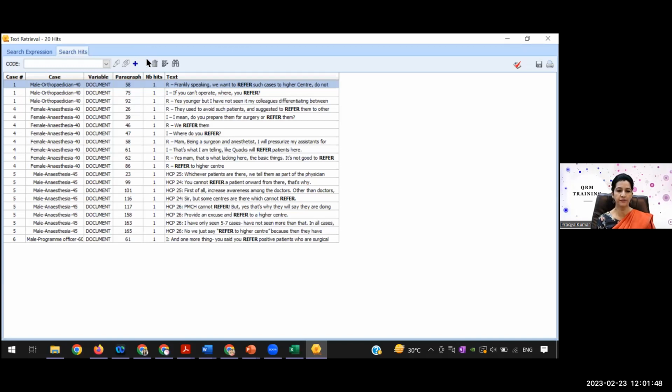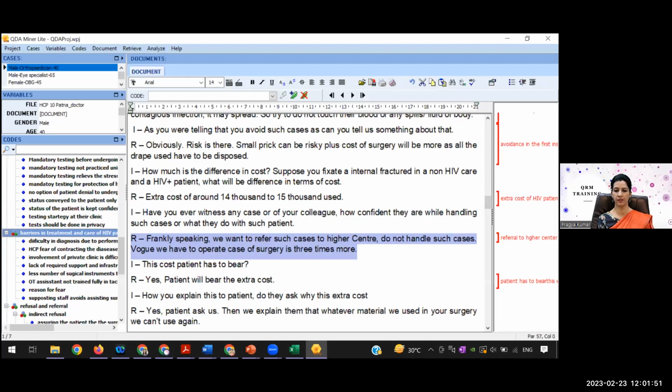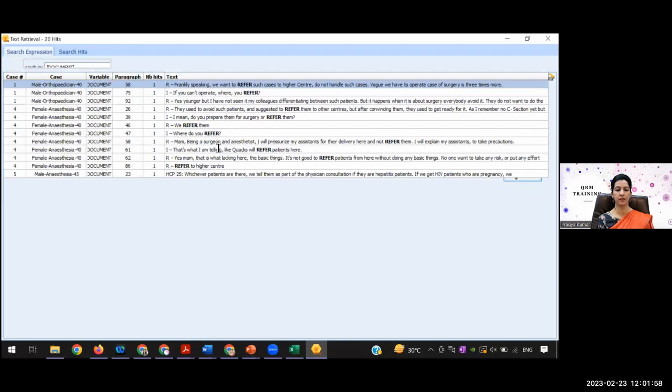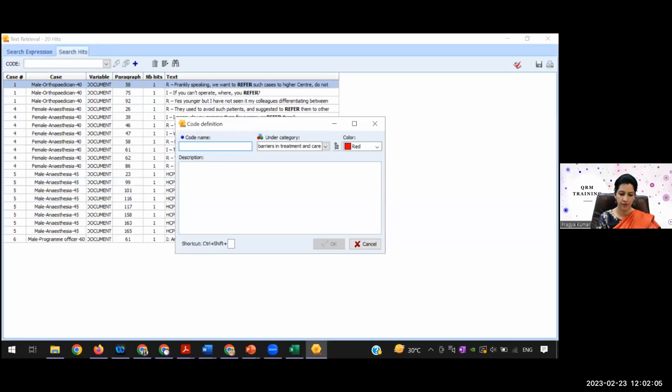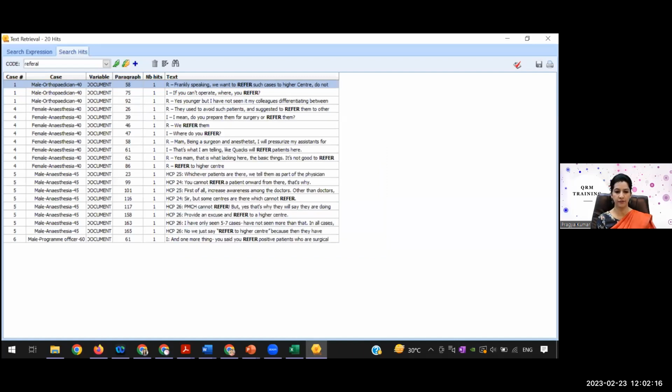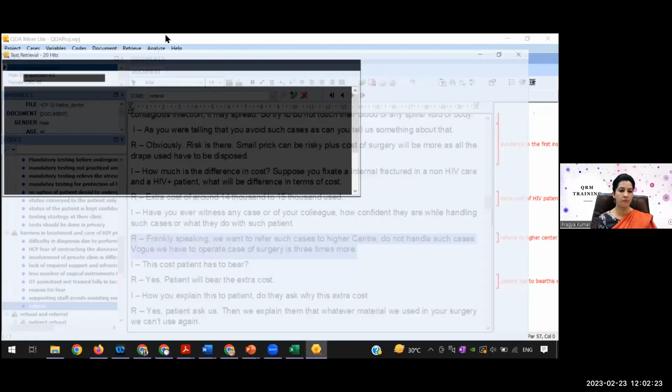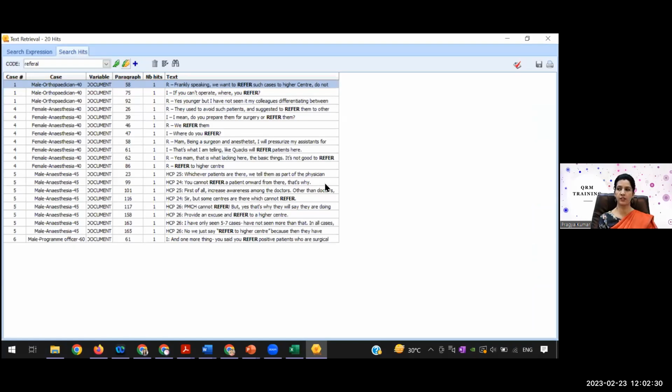I'll just show you: retrieve, text retrieval, refer, search, and in search, if you want to make a new code, maybe all these refer hits, you want to make a code of referral. And then you click OK. Then you can see the appearance of a code in the referral. And if you code all these 20 hits together, then all these will be coded in the form of referral.